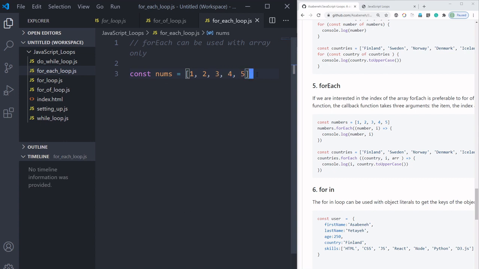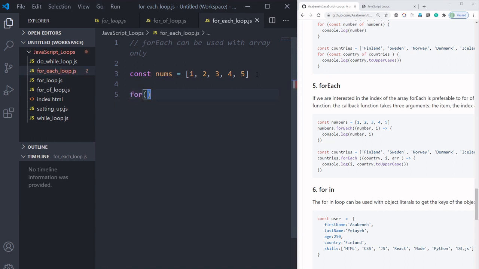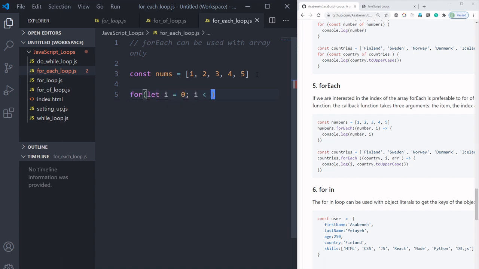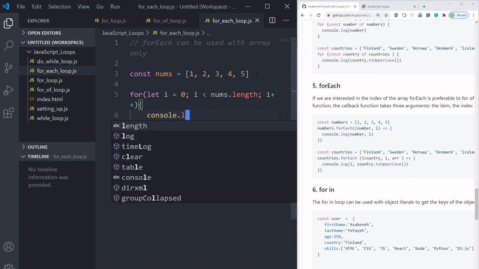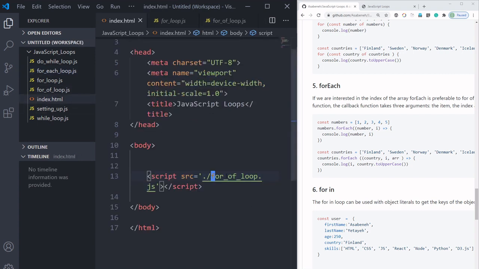We have 5 numbers. This is how we print with a normal or regular for loop. For let i is equal to 0, i less than nums dot length, and i plus plus, right? And then console.log nums and then the index. Then we can iterate through the nums array. So let's connect this for each loop with the index.